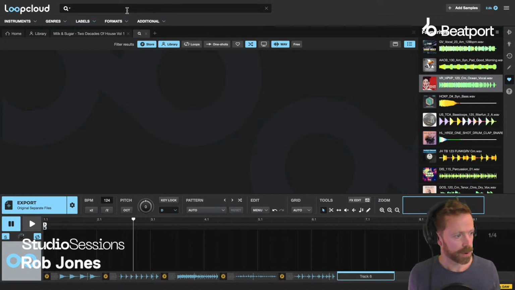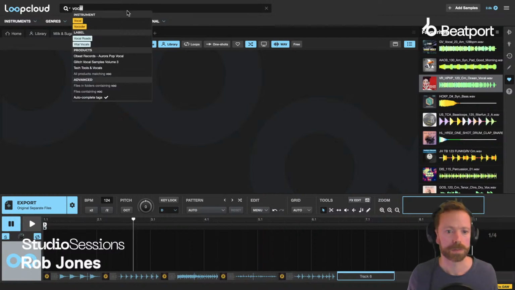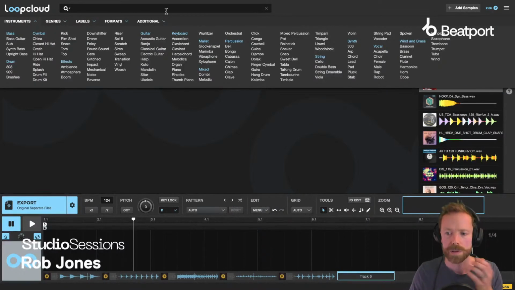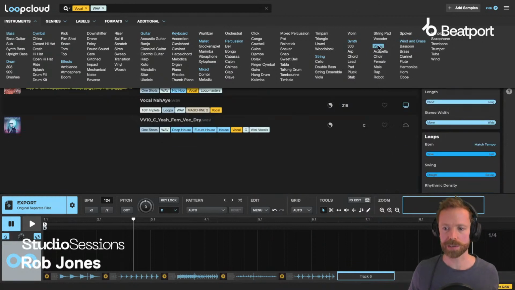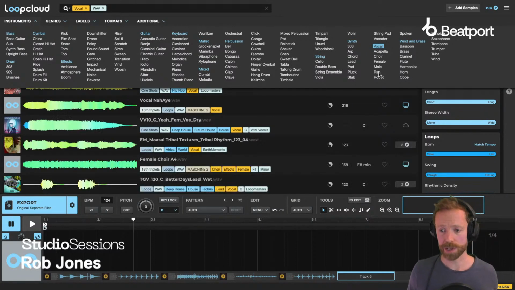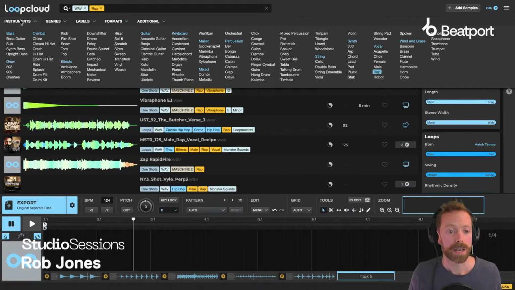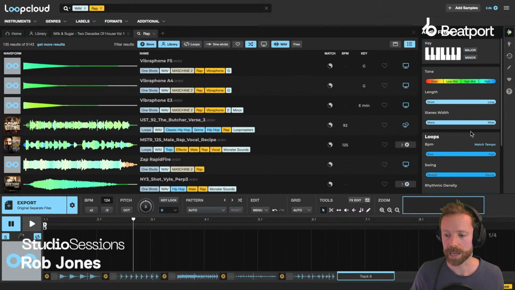So let's go for vocal. Actually, let's go for maybe one of the sub types. So within here, you can either search for a vocal, and in doing that, it will search for all of these different subcategories. So anything from a sung line, female, male voice, robotic voice, spoken word stuff. But if you want to narrow it down, you can choose one of these subcategories like rap, for example. So I could go for rap. I could then match the tempo.